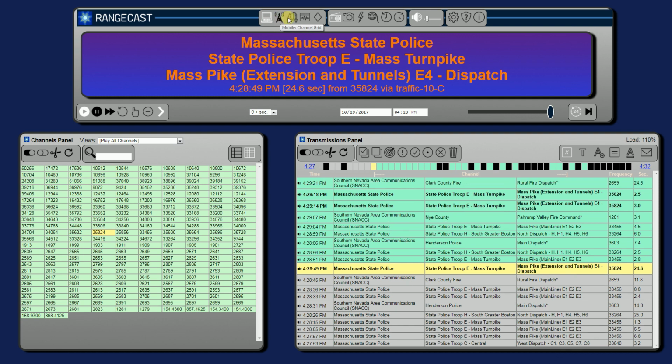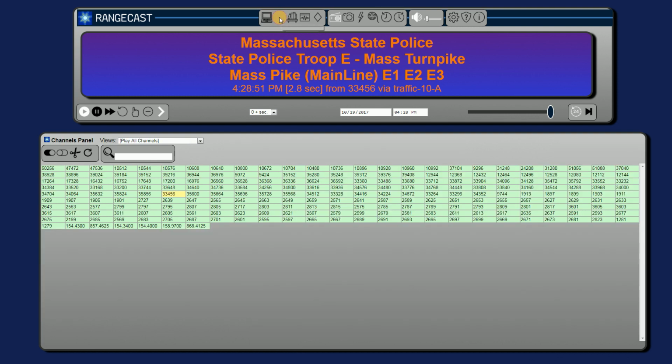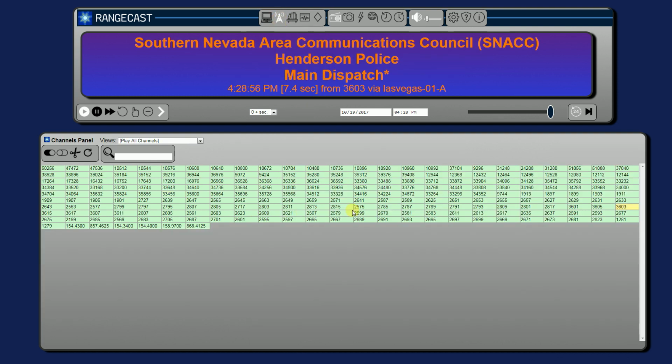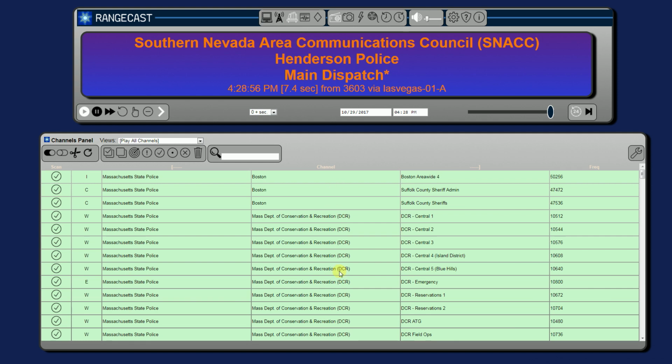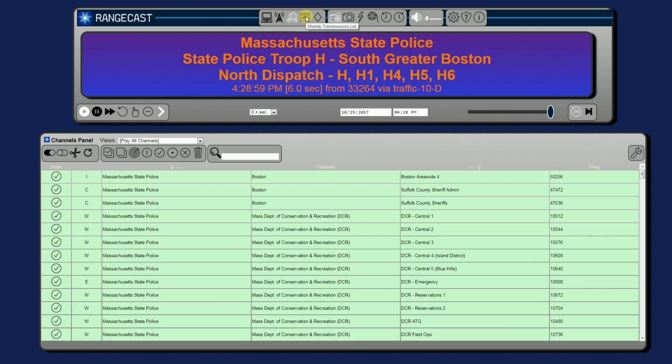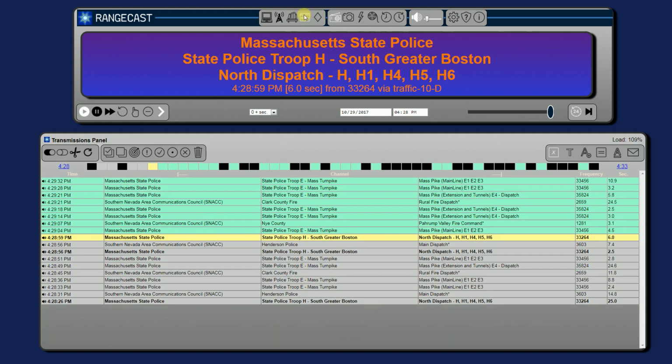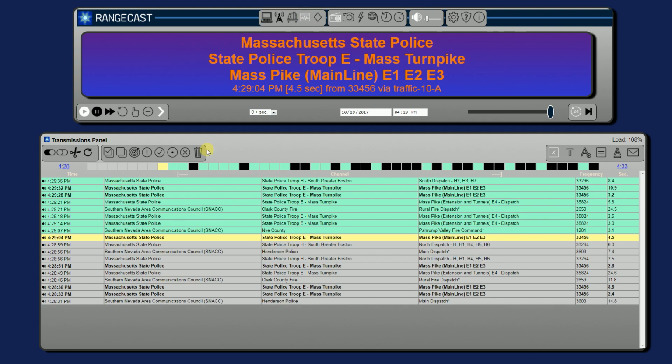For example, these next two options show the channels panel in two different varieties. We have a channel grid that shows all of the channels in this format. We'll discuss this in more detail when we discuss the channels panel. And also a list format that lists out the channels. There's a transmissions panel page option, which shows just the transmissions list without the channel list.